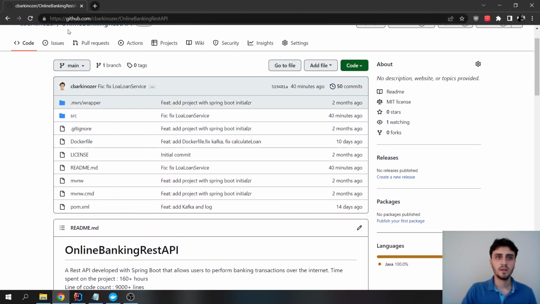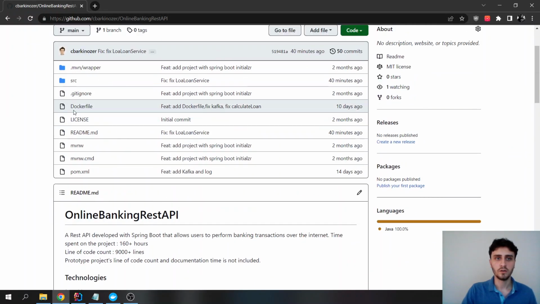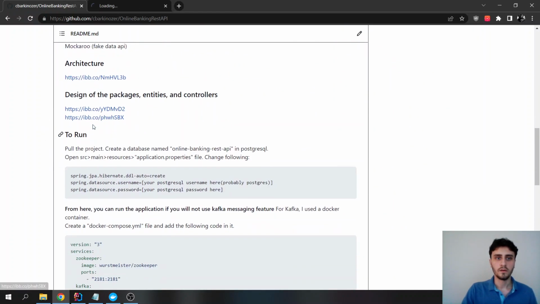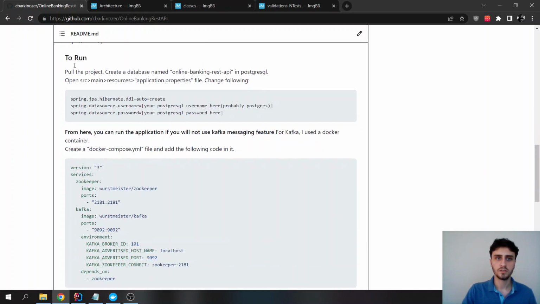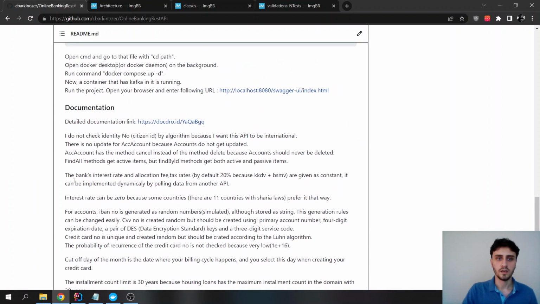So this is my GitHub page. It's open source, and you can check the code or follow the README. There are the architecture, the design of the packages, entities, and controllers, how you can run the application, and detailed documentation.